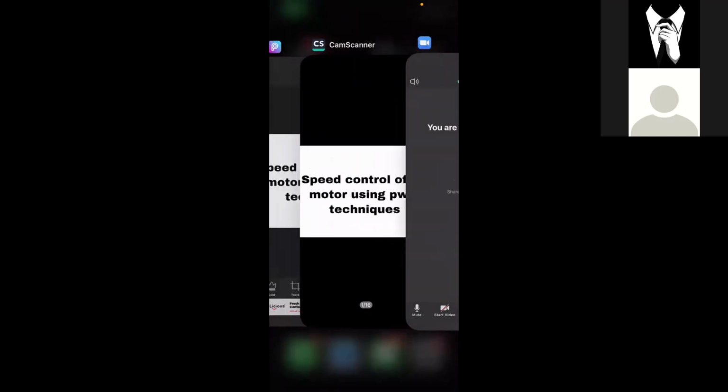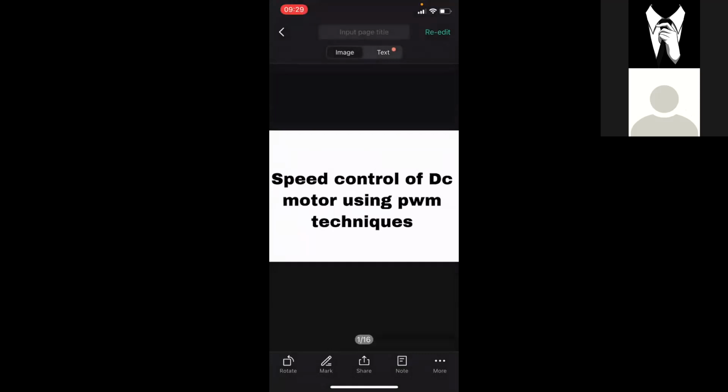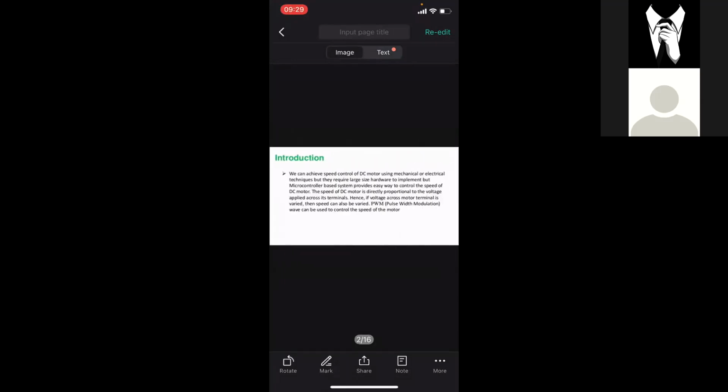Can you hear me, ma'am? Yeah, I can hear. Just see the screen. Ma'am, yes, I can see: speed control of DC motor using PWM techniques. Yes, ma'am, pulse width modulation. So today's topic, I'm going to explain speed control of DC motor using PWM techniques. The speed control can be achieved by mechanical or electrical techniques, but it uses larger hardware. But microcontroller based techniques are very easy.